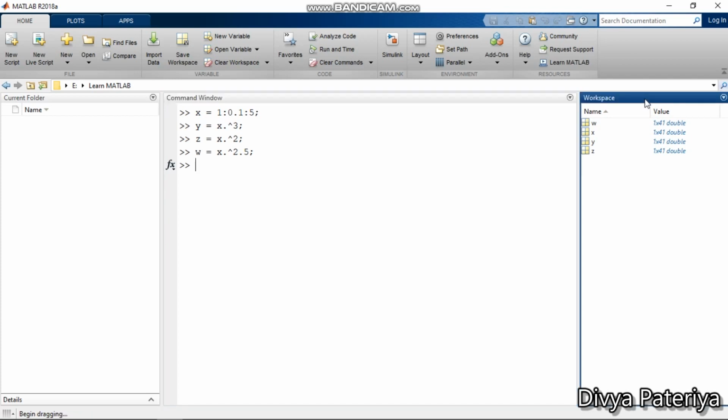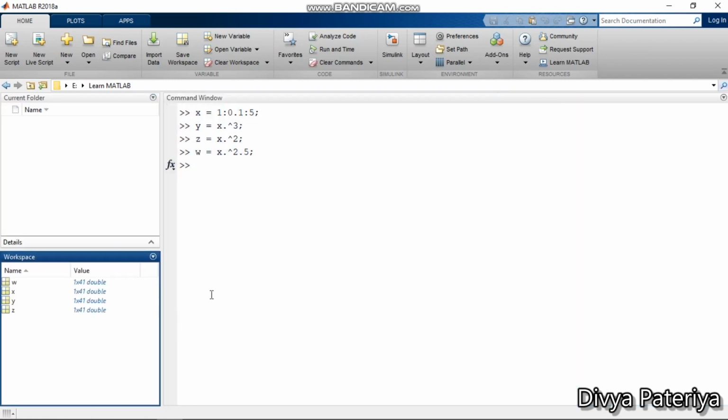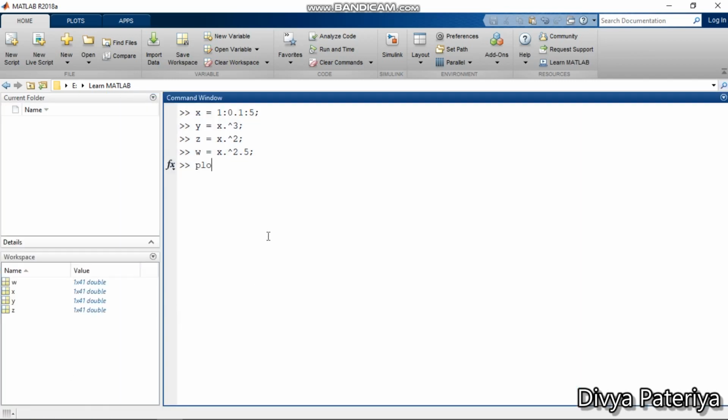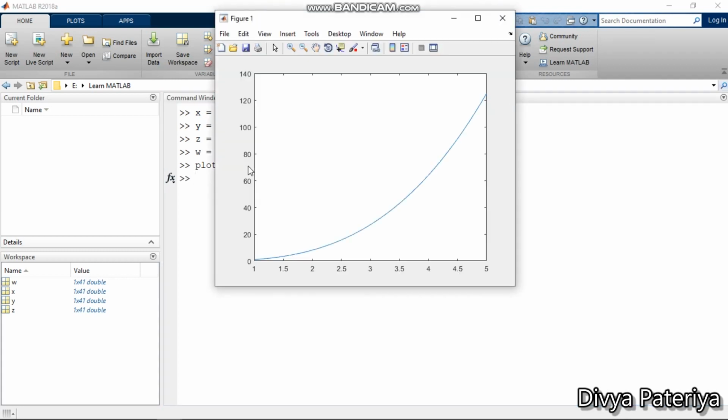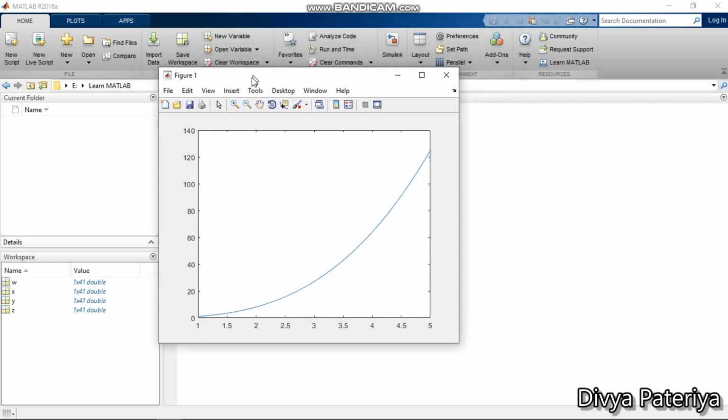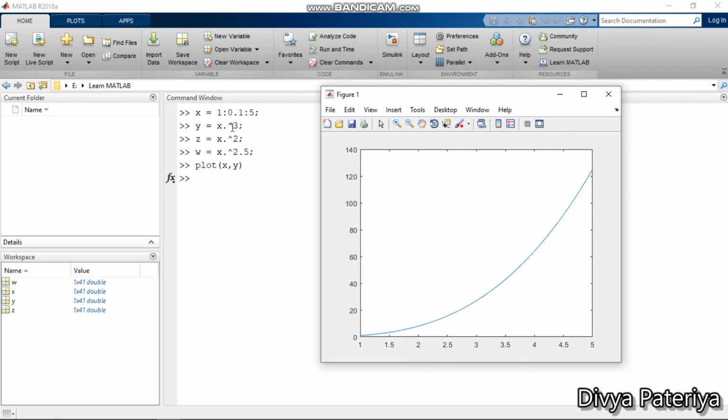First of all, I will bring my workspace here. I do not need it, and I will use the plot command to plot the x and y variables. The first parameter is going to be plotted in the x coordinate, and the second parameter is going to be plotted in the y coordinate. So as soon as I press enter, I will see an image pop up. So the image has popped up and it is showing us a graph where y is equal to the cube of x as we have defined here.